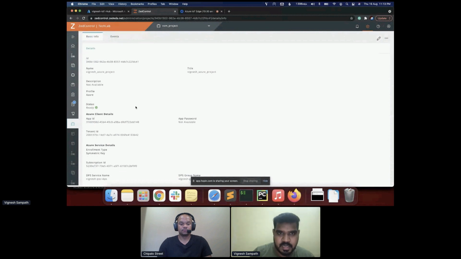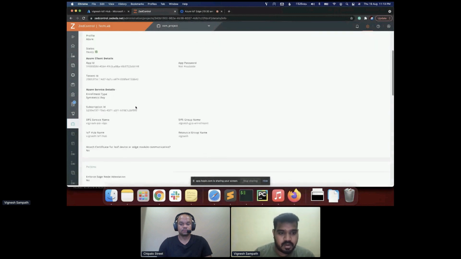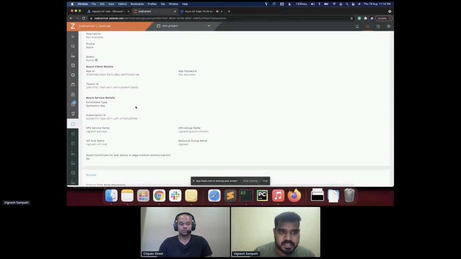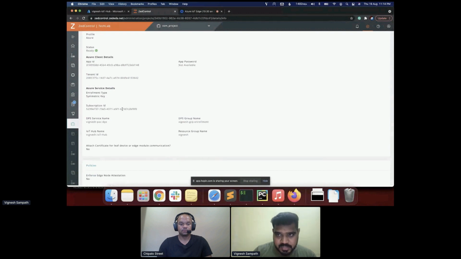The regular project is what I have said, a basic requirement for categorizing the devices. But the Azure project is where we configure Azure cloud policies and all the auto deployment related information. This is going to be used when the deployed virtual machine tries to communicate to the Azure IoT Hub. There are three sets of information required to create this Azure project. The first one is the Azure client and service details.